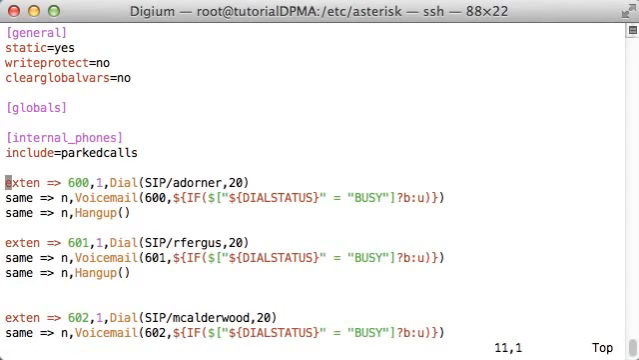Here is extension 600. Priority 1 will dial the SIP account A.Dorner for 20 seconds. At priority 2, the call is sent to the voicemail application. I'm using the IF function to play the correct greeting to the caller based on the DIALSTATUS variable. If the dial status is busy, the busy message is played. Otherwise, the unavailable message will be played. The third priority simply hangs up the call. Finally, I will include the parkedcalls context inside the internal_phones context.